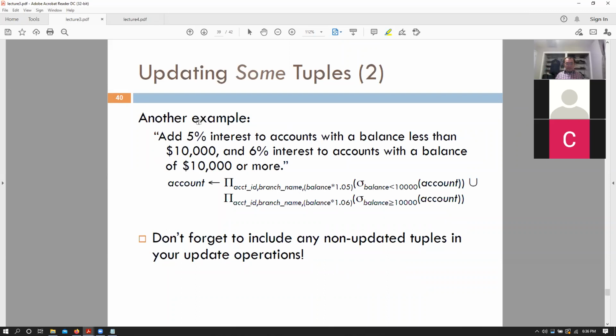Similarly, let's say that we want to add 5% interest to accounts with a balance less than 10,000 and 6% interest to accounts that have a balance of greater than 10,000. Essentially, project out account ID, branch name, balance times 1.5 for all balances less than 10,000, and so on, balance times 1.6 for all balances greater than or equal to 10,000 from the account, right?